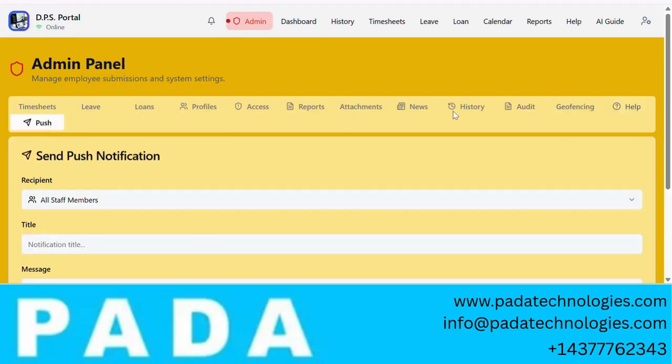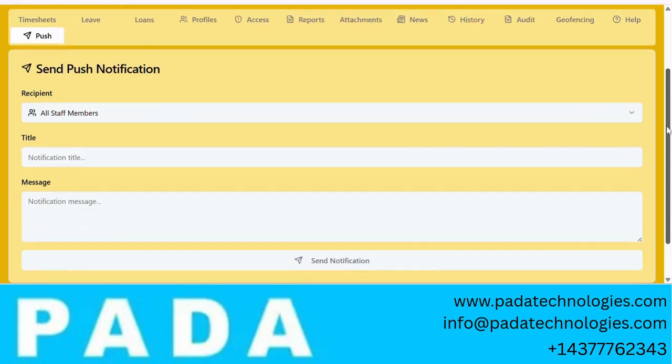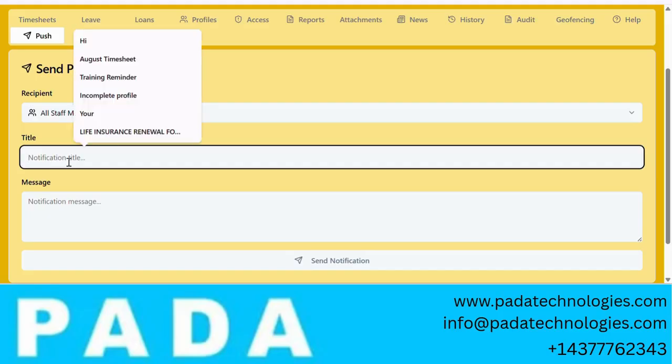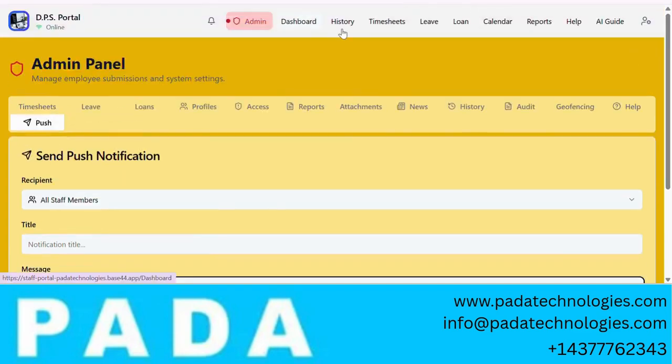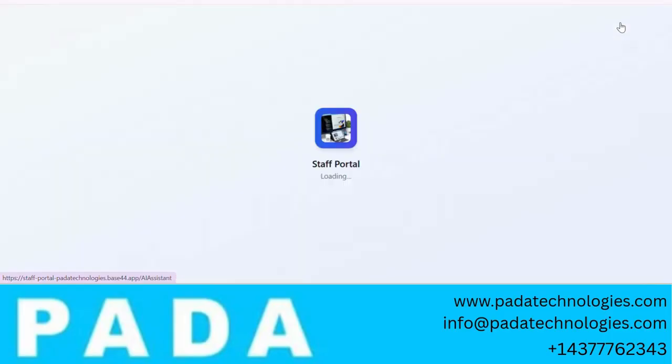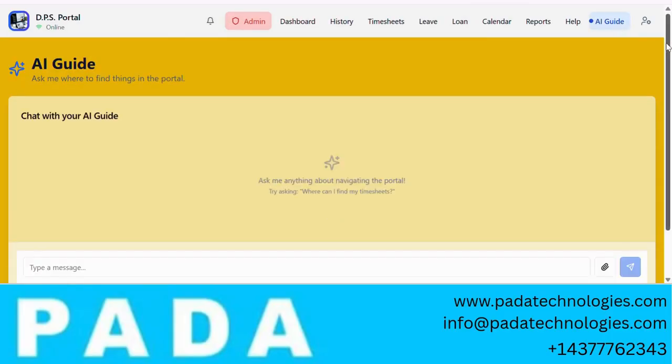And finally, we have the push notification. This is where you send the general broadcast message to all members of staff. You can see here by default it is pointing to all staff, but you can change it and pick by individual. You just put in your title and then your message, and you hit send notification, and it goes to all members of staff. However, the AI can as well help you to do that.